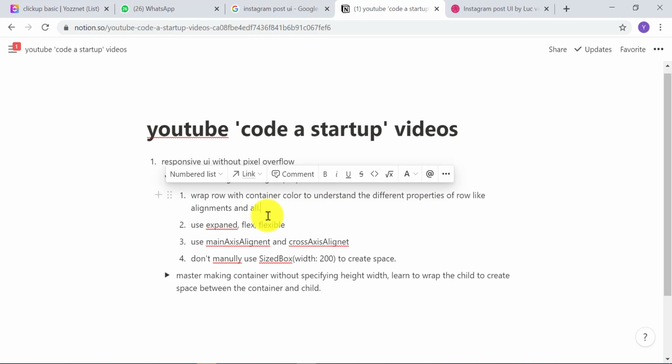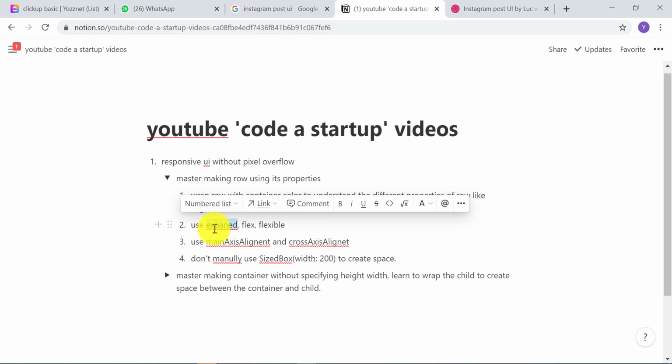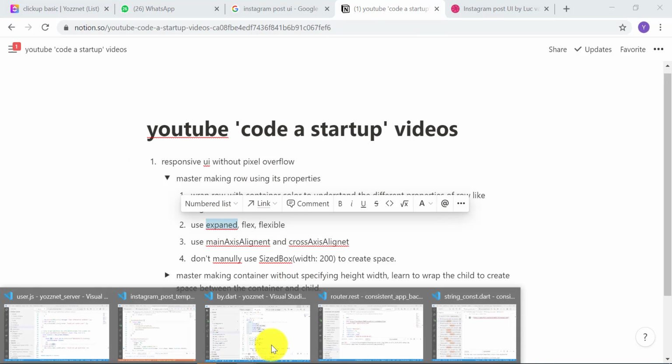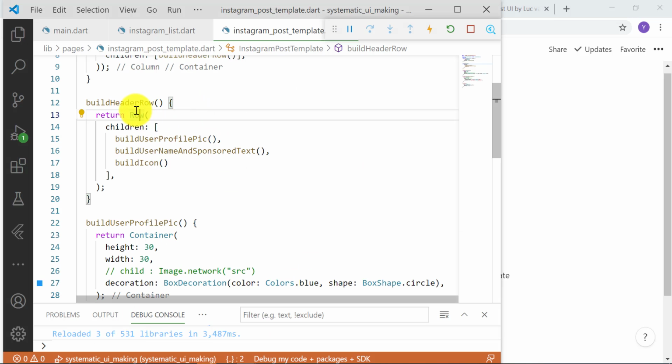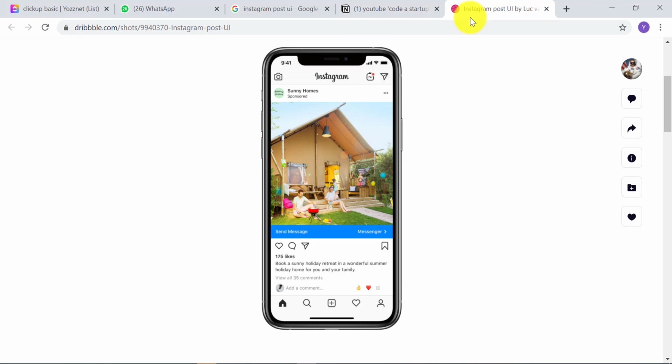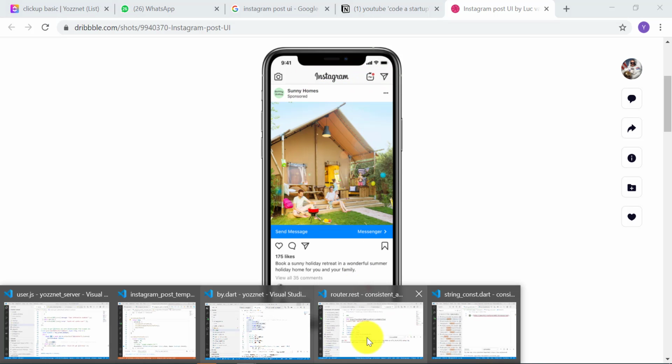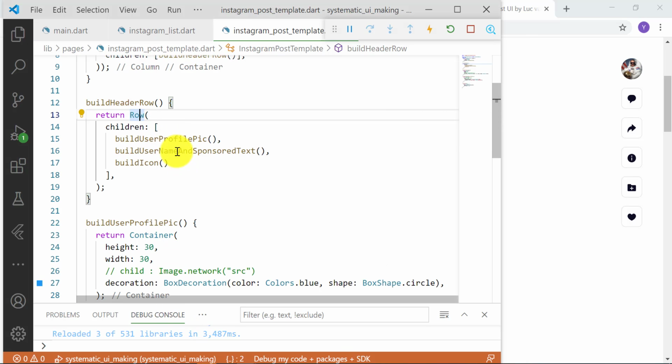Now the second is using expanded. This is very important for rows basically. So let's see how expanded can solve our problem here. What we want is space between this element and this element. So basically this element should take this much area. We will accomplish that by using expanded. The sponsored username should take the maximum area.